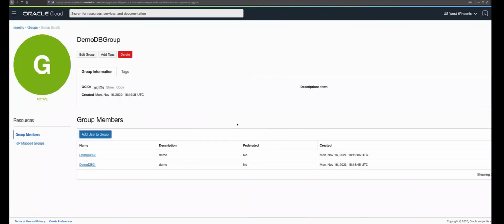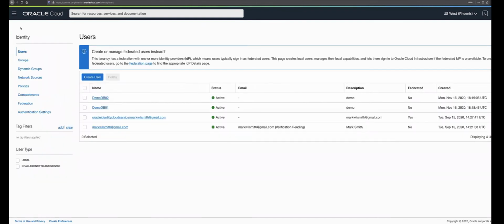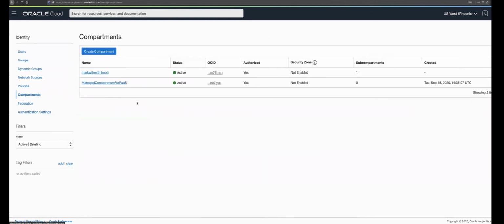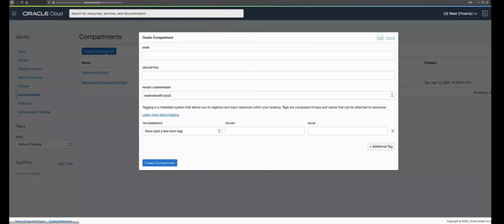And now my users have been created. They've been added to their own group. The next thing I want to do is go in and create a compartment, so I can create this subcompartment. I will go ahead and create this compartment.